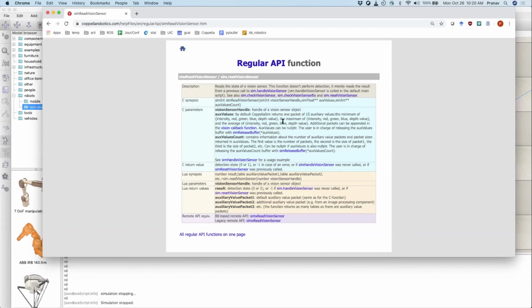So I like to use average. So I'm going to use average, red, green, blue. Okay, because those are the ones which I think make sense in this case, where we have either a red object or a blue object.